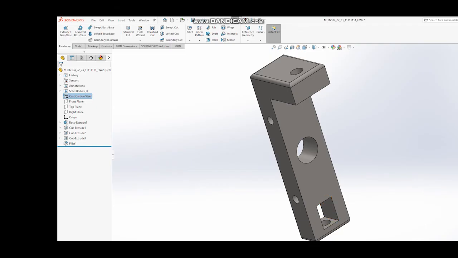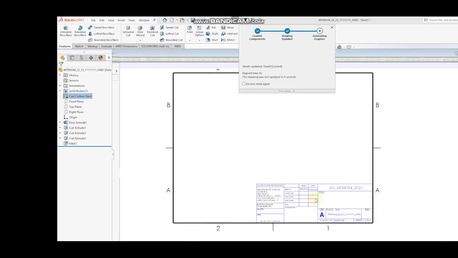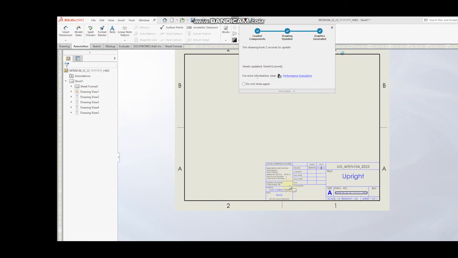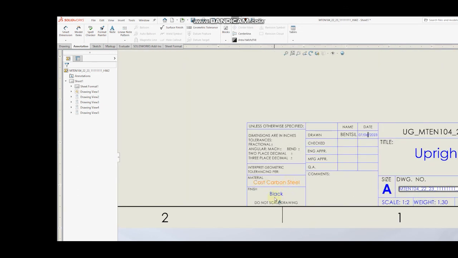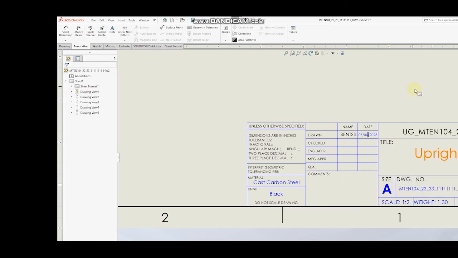Okay. Now when we go to our drawing, the material should be there, the finish should be there, and our title should be there. The weight should also be there.